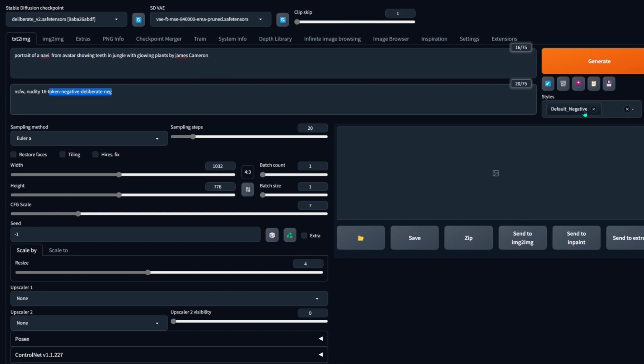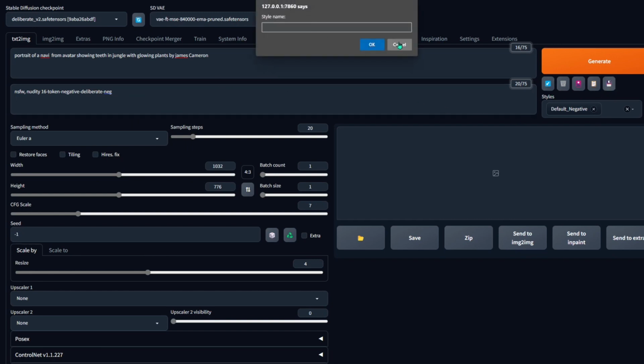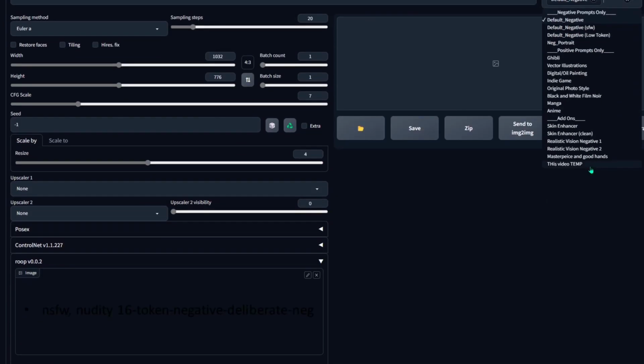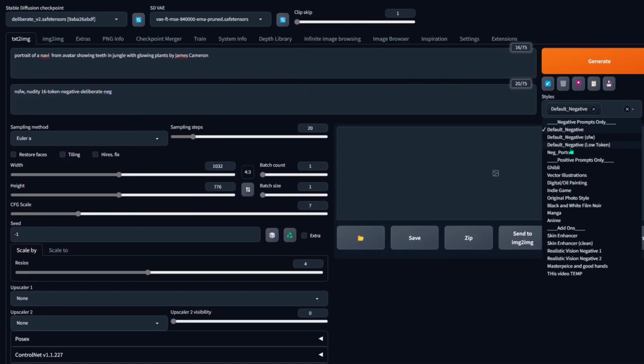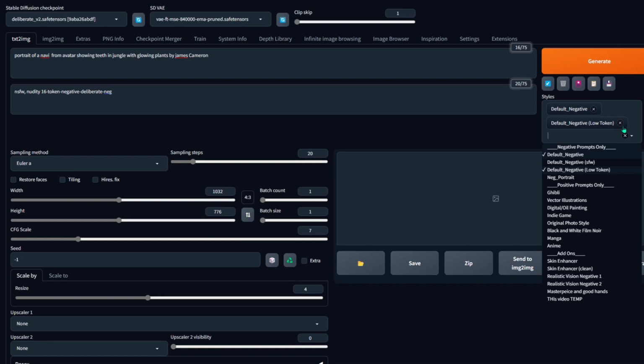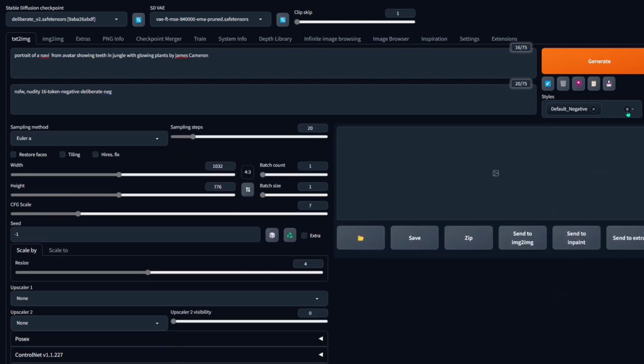And I also added a default negative style. If you don't know about styles, all you got to do is put in a prompt that you like, a negative and a positive prompt, then just click on save here and type in the style name. Then you'll have that style in this window right here. So if you didn't know, that's what it does. Now you could just select a bunch of them if you wanted to. It's a pretty easy way to save your negative prompts so you don't have to type it in every time. All right, so I'm going to set the height and width above 768.